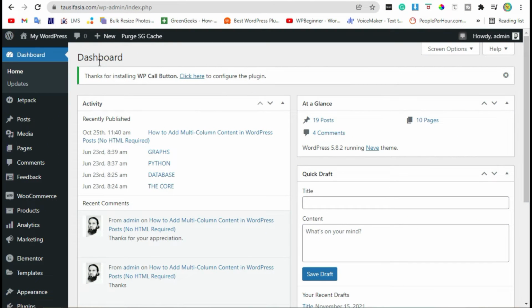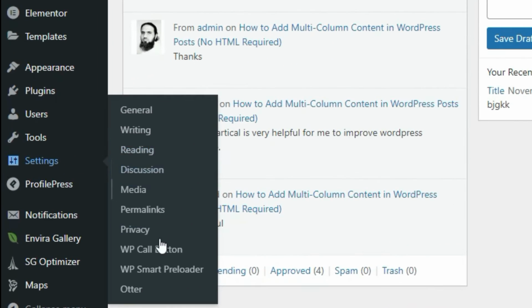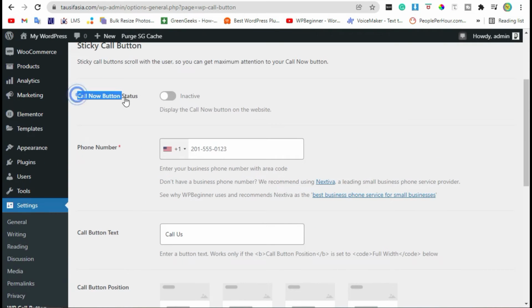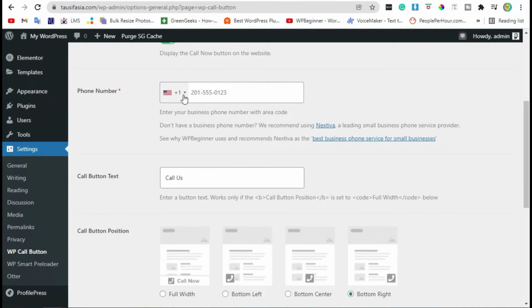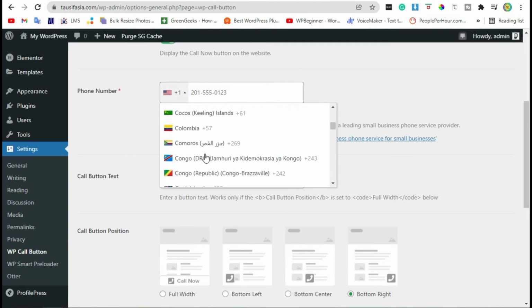Now we have to configure the plugin setting. For this, scroll down to the settings and click on WP call button. From call now button status, click on activate. From the phone number, add your phone number. First you have to select your country code.